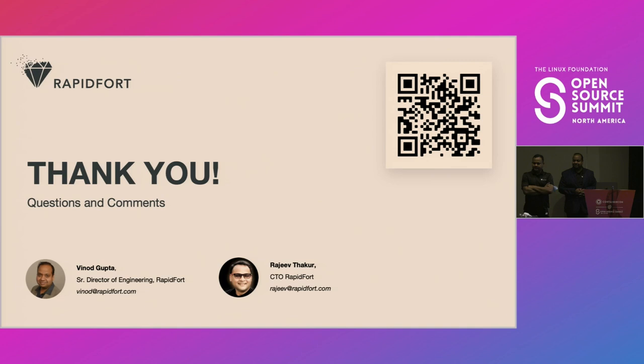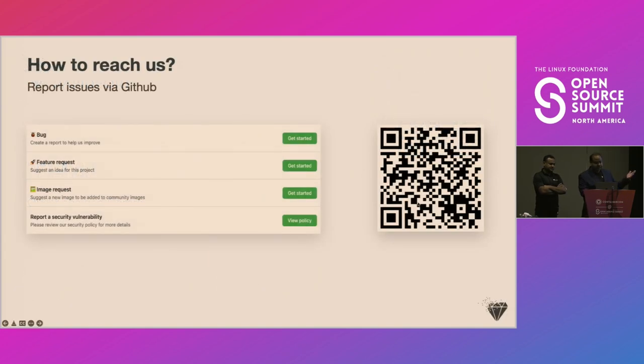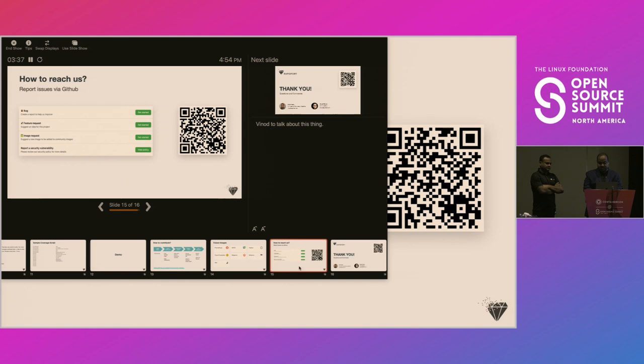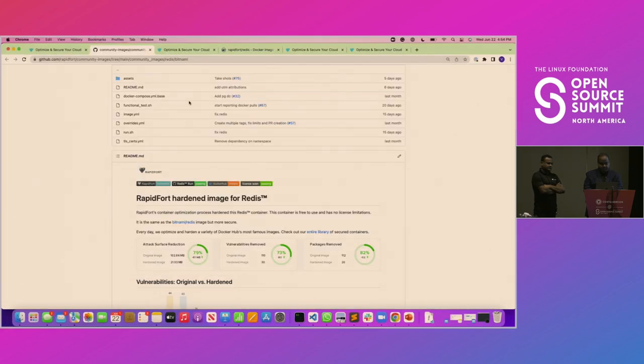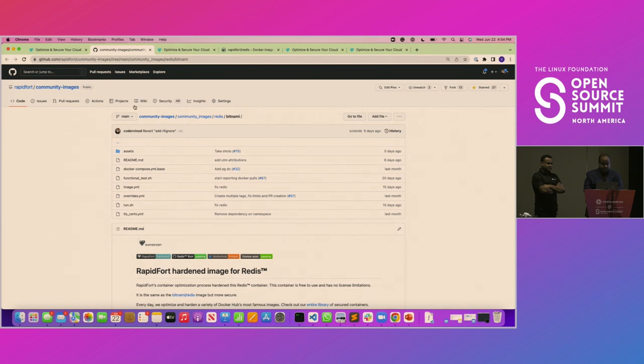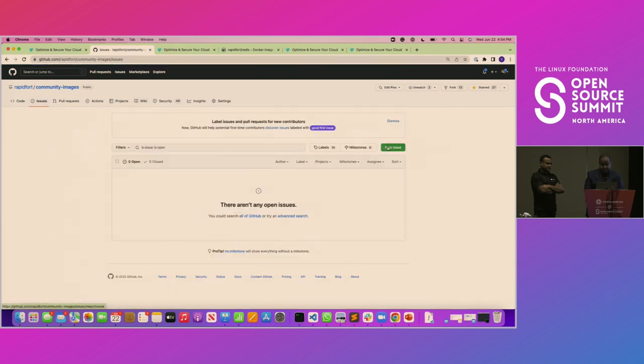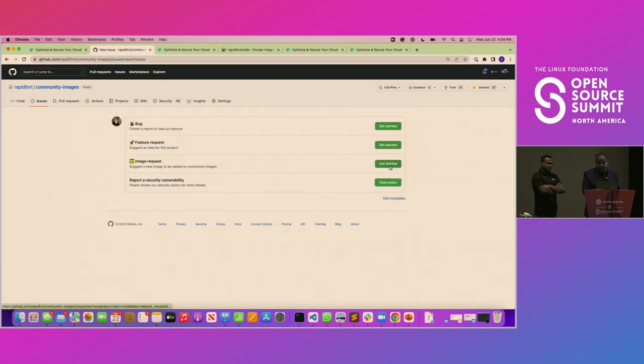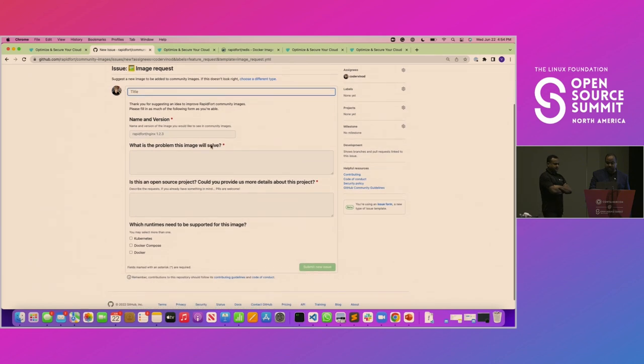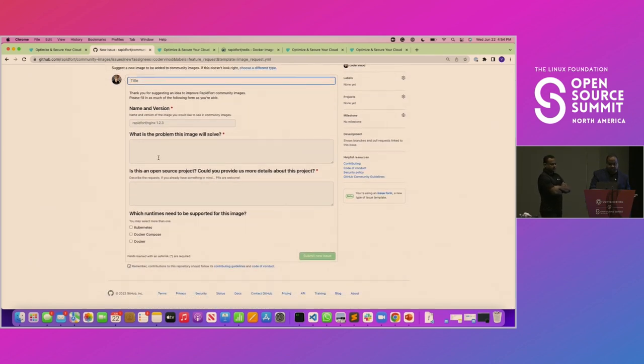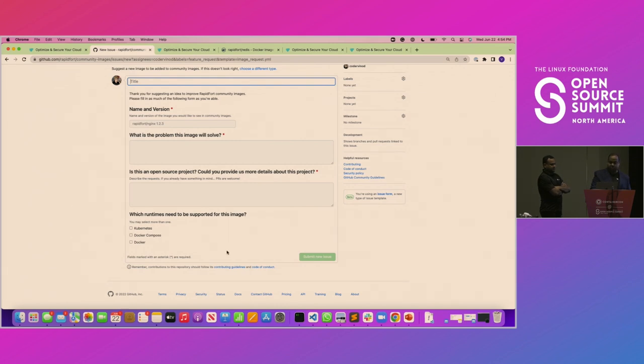How do we request another set of images? If you scan this QR code, you will go to the GitHub page. I can take you there right now. From there, you can just submit a small form. Let's go there quickly. In GitHub, you go and create issues. You will see this image request page. Just click get started and fill in the name, version, what problem this image solves, whether it is open source, and what kind of runtimes you want supported, and just submit the request. We'll prioritize based on time, and we welcome you to add more images yourself, and we'll be happy to merge that request as well.